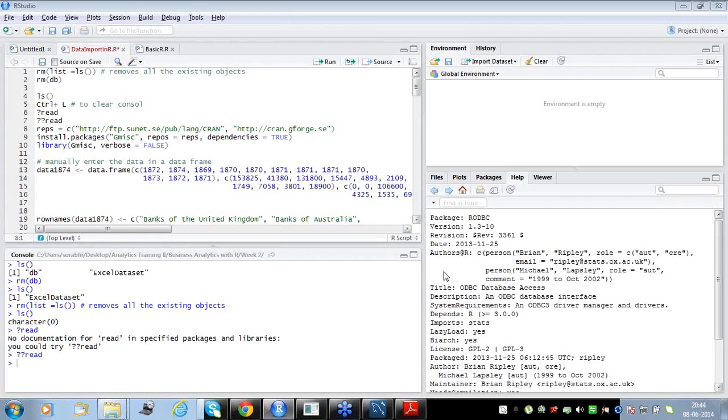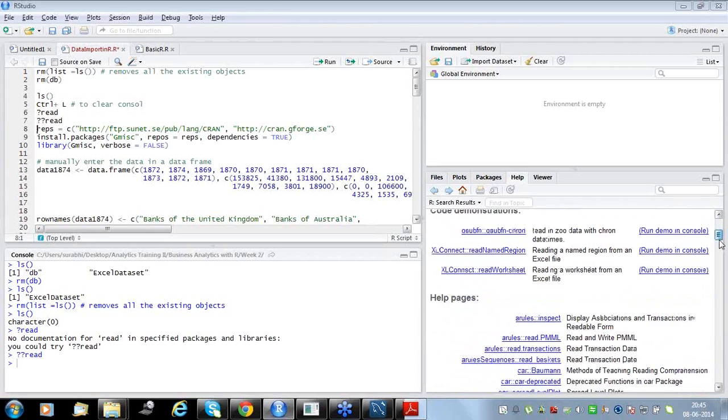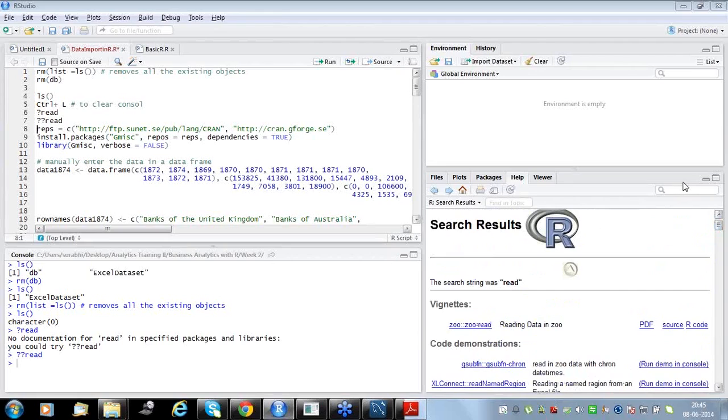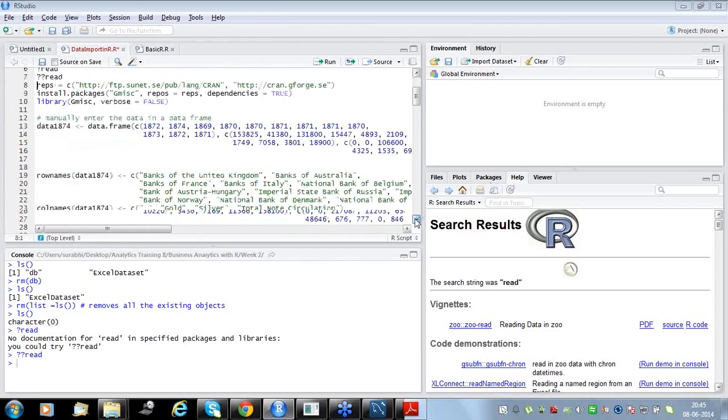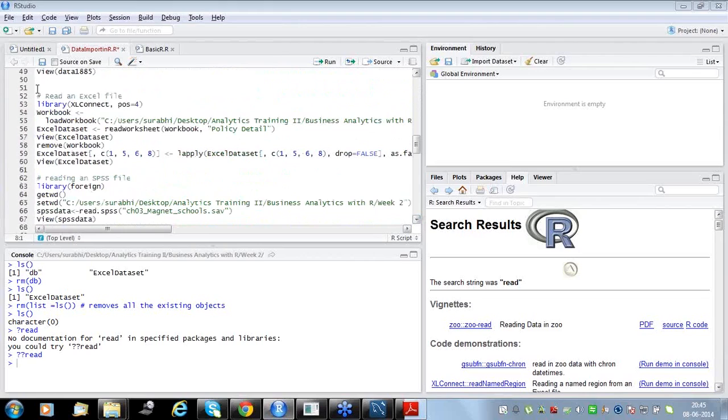So in the search result, there's a read command there. If you write read, you can understand what is there in the read command. Okay, before moving on, first I want to move on to row number 53 so that we can discuss how to read an Excel file in R directly.